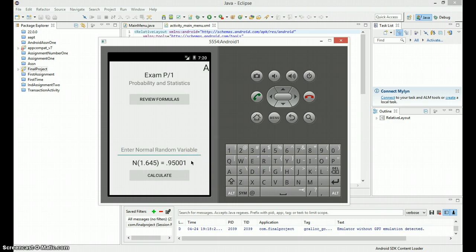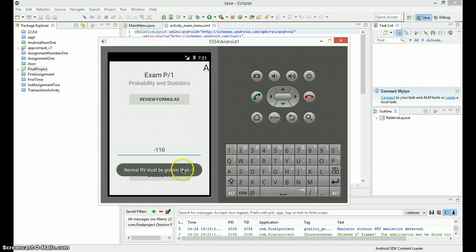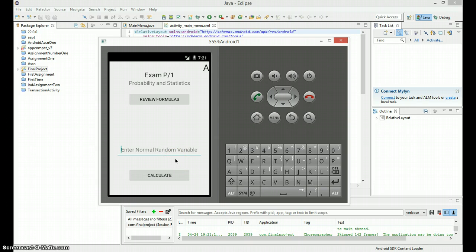Another thing is that as you enter in numbers, say, that are excessively large that wouldn't fit in the formula, and you press calculate, it'll give you a notification, a toast that'll say the normal random variable has to be less than 9. Or we could go the opposite direction. Has to be greater than -9. And that's just to put some restraints on it.